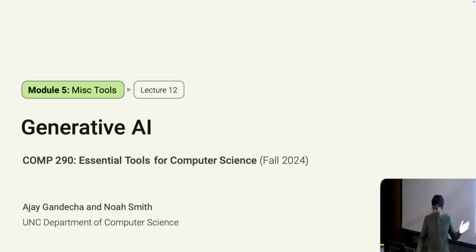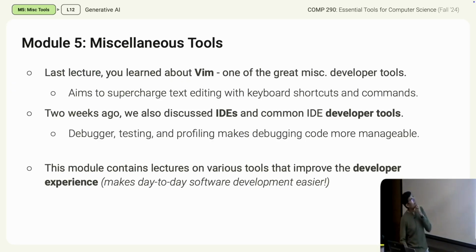So I will first get started by reminding everybody where we have gone so far. You can see that at first we talked about Vim. This was last lecture. Chris did a guest lecture on Vim. Noah talked about IDEs and developer tools, and all of this is part of this last module of the course, which is about miscellaneous tools that help improve what we call the developer experience. Often in short form this is called DevX.